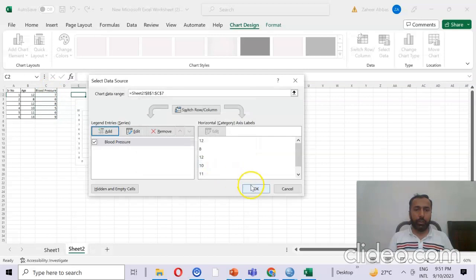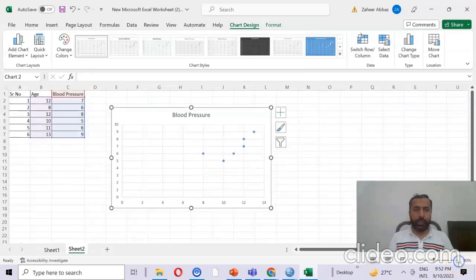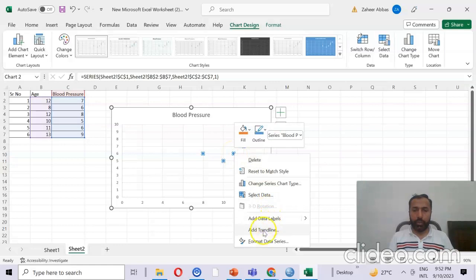Click OK. Click OK. So here we now have the scatter diagram in which we have blood pressure on the y-axis and age on the x-axis. From these points, it looks like there is a positive correlation between these two variables because they are going up. Now click on these points.